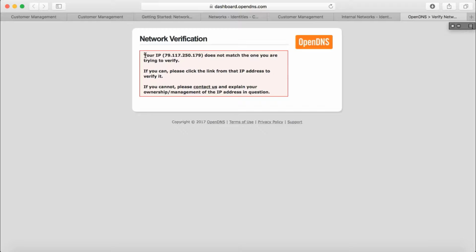So it says that my current IP address does not match the one I'm trying to verify. If you can, please click the link from that IP address to verify. If not, please contact us. Okay, so it means that I'm on a different IP address than the one that I'm trying to add. So yeah, I will have to do this when I'm in the office. For clarity, it will solve immediately.